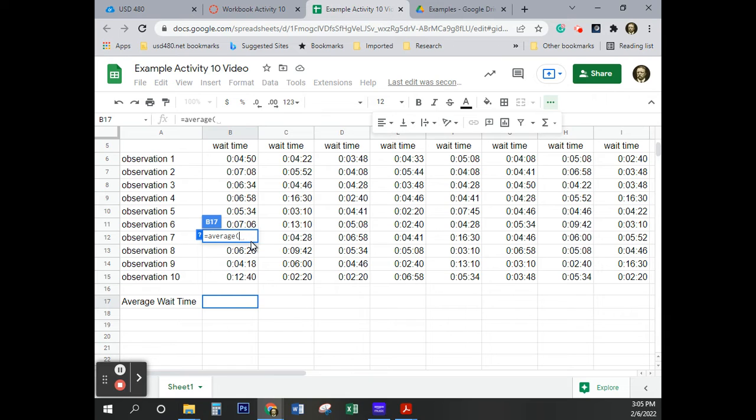So I typed in equals average. Now, there are two things you can do here. I'm going to do it both ways, so I won't do the autofill yet, but you can just do it one of the two ways. The first thing, which I normally do, is I come to the center of B6, press and hold the left mouse button down, and simply select all of the cells that I want to average and hit enter. Done. Okay, and we've got an average wait time right there. Now that's one way of doing it.